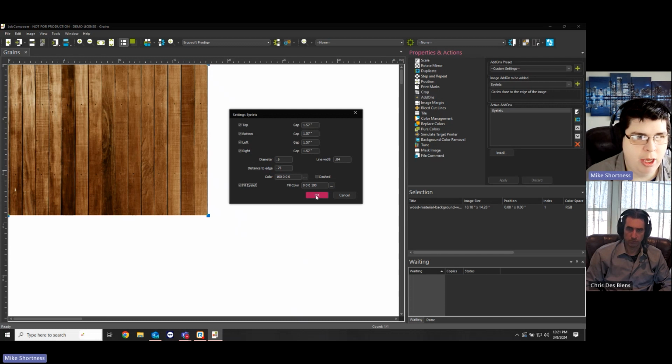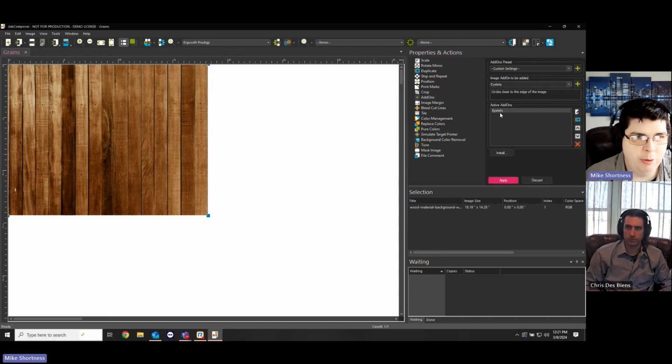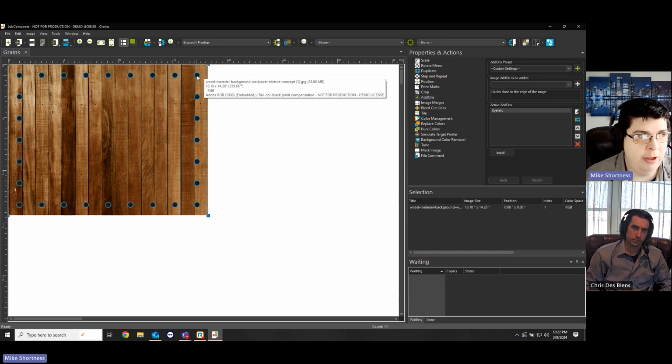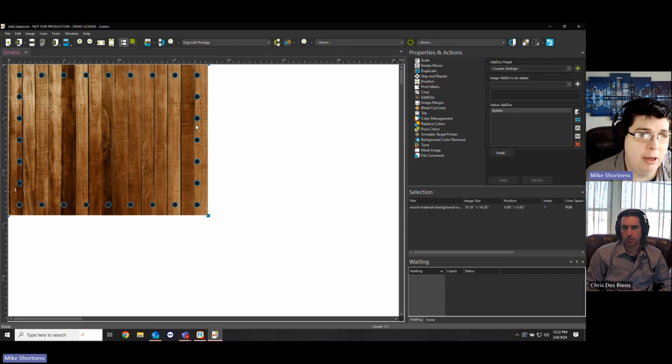So it added this to my active add-ons here now, right? So if I hit apply, if we look at the image over here, clearly you can see all the different eyelets there. So there's room to hem around the edges, and then if you have the eyelet right in the center, it's nice and positioned for you. Once that's created, once you have it set how you want it to be set, you can save it as a preset for future use.